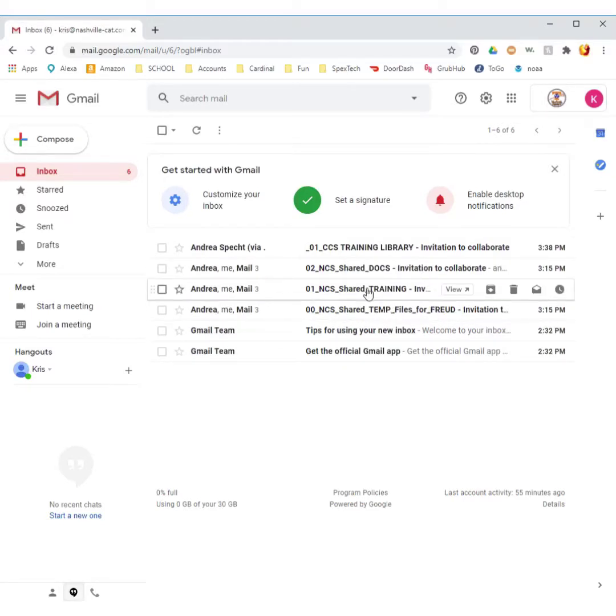By default, you're going to have access to certain things that are for the whole team, whether you're on the Cardinal team or the Nashville team. But then you might have additional folders or additional files that are shared with you. And sometimes you have to show those in your My Drive.